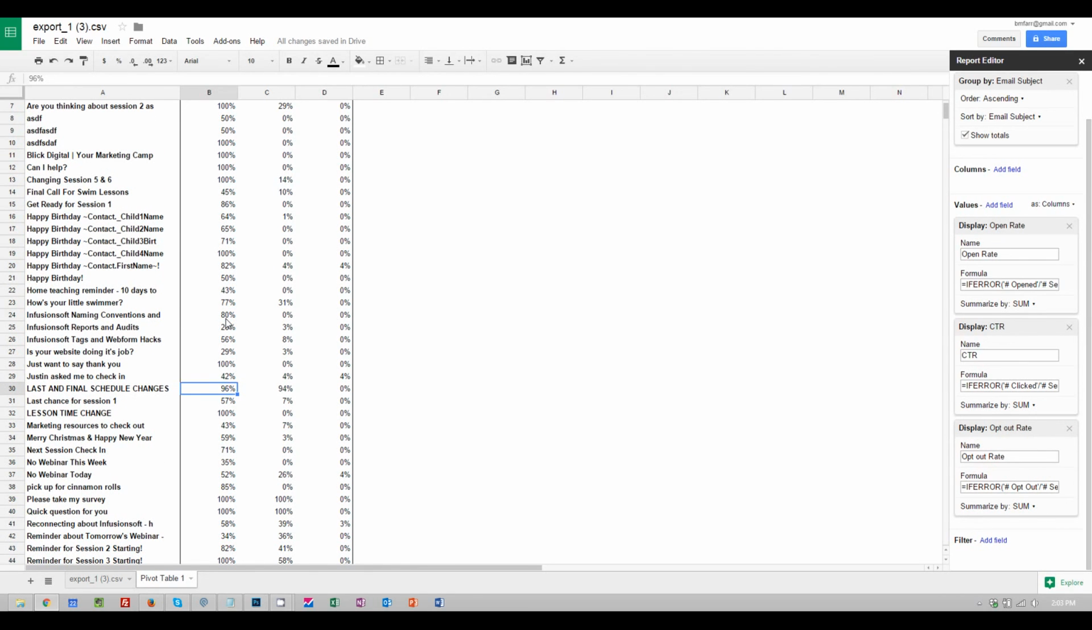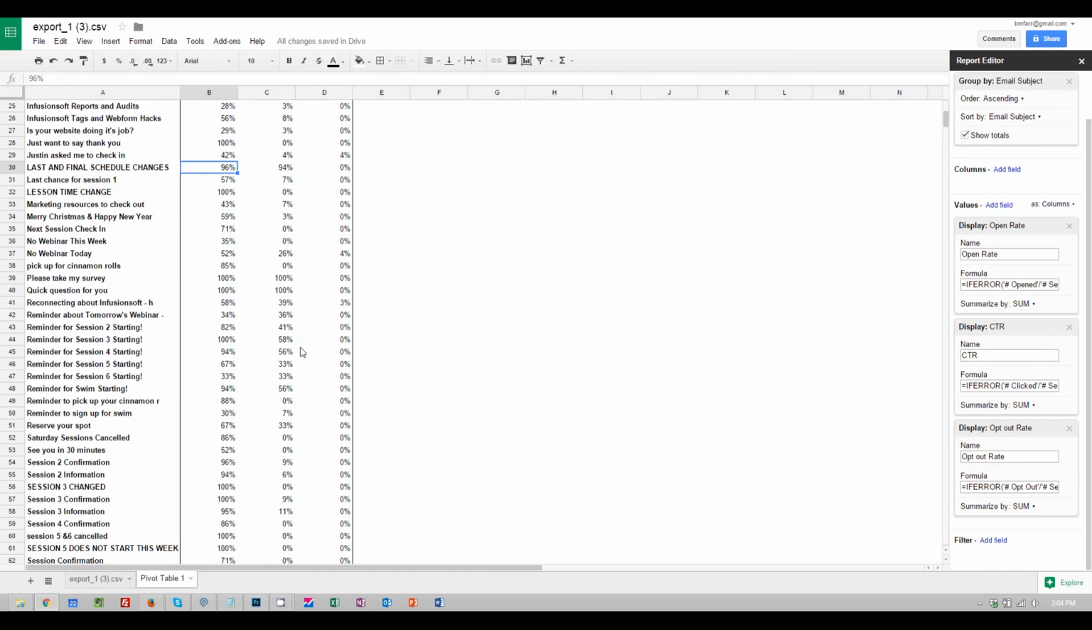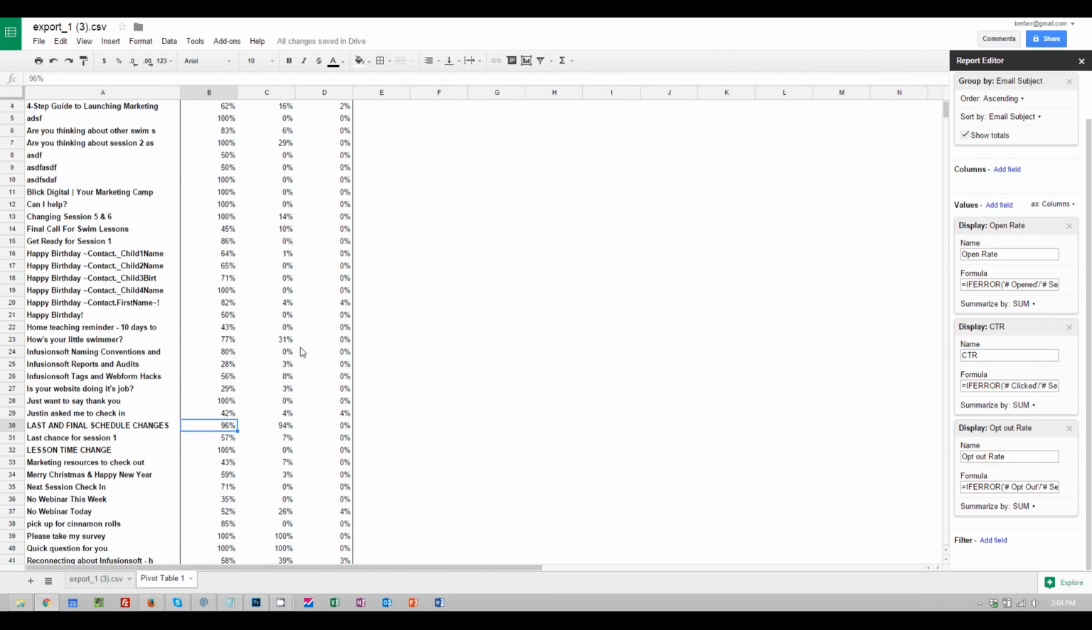So what you're able to see is what my emails are doing, what the open rates are, what the click-through rates are, and what the opt-out rates are as well. Hopefully this little tutorial will give you enough ammo to go and do that on your own. It's just a matter now of going back into the campaign builder, finding what your email subject line is, and finding it in this report.